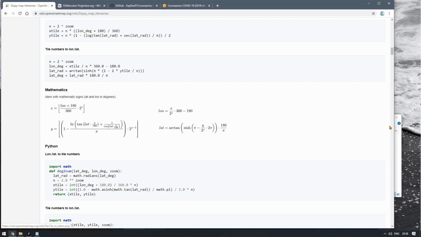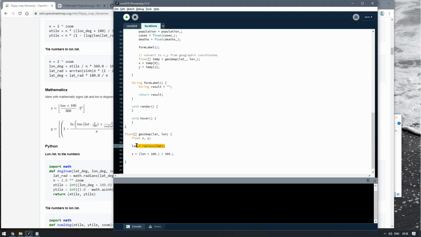Latitude times pi over 180, we already handled that by converting to radians. But nonetheless, we have quite a complex setup here with different trigonometric functions. And the reason is that the Mercator projection is kind of a strange combination of more than one mathematical transform.